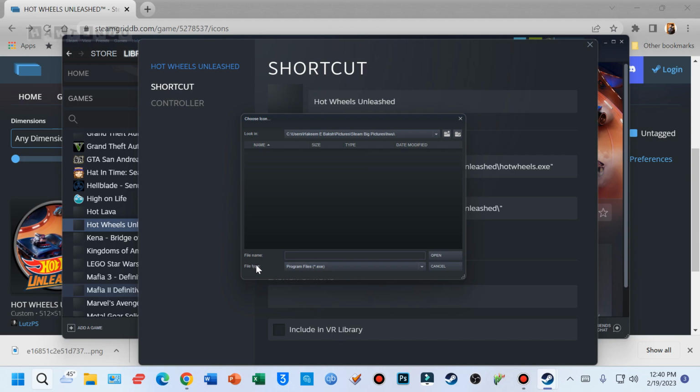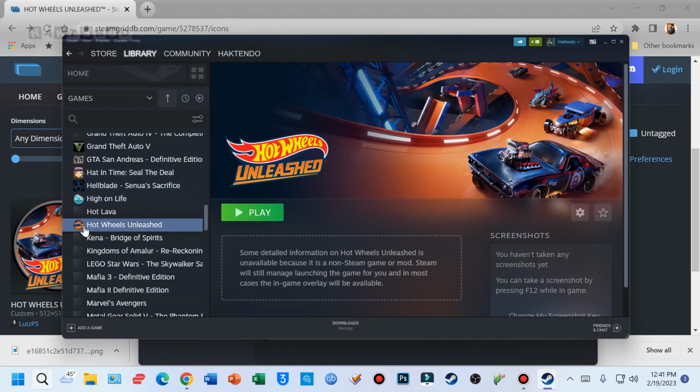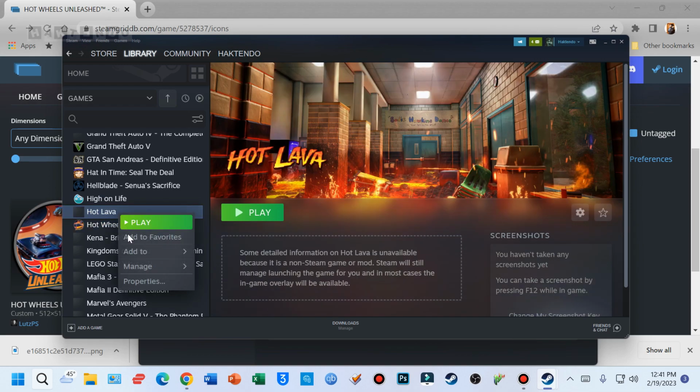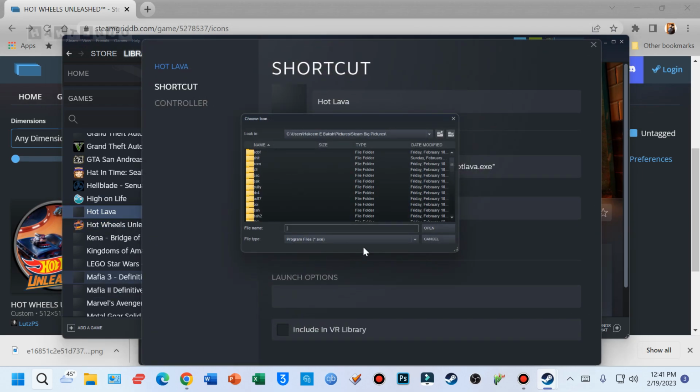And then you're gonna see here it says file type program files exe. You want to choose all files, and then let me see, where is it? This is it right here. Let's see if it, okay, boom. So it actually did take it. So let me see, Hot Lava, because I forgot to actually do that one.